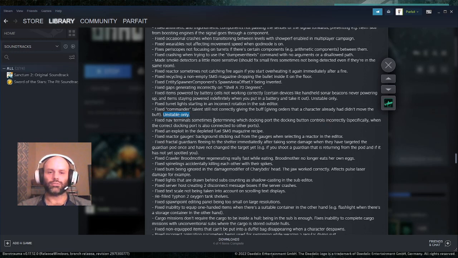Fixed nav terminals sometimes determining which docking port the docking button controls incorrectly, specifically when the correct docking port is also connected to other ports. Okay, so if you were combining docking ports, it had like a race condition. That doesn't surprise me. Fixed an exploit in the depleted fuel magazine recipe, okay. Fixed reactor gauges' background sticking out from the gauges when selecting a reactor in the editor. I don't know if I noticed that or not.